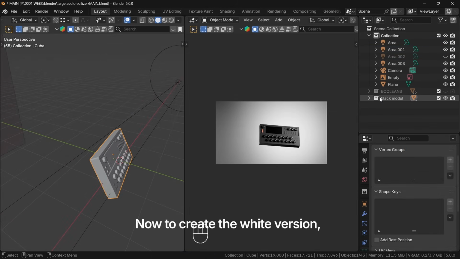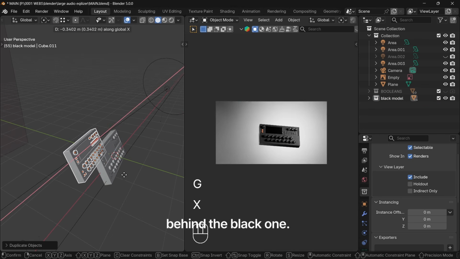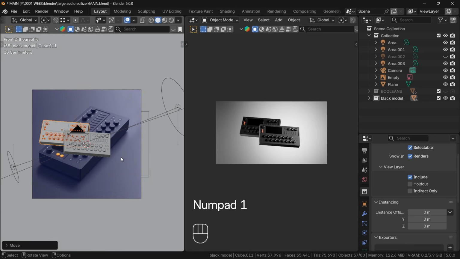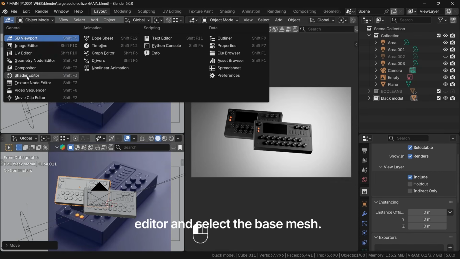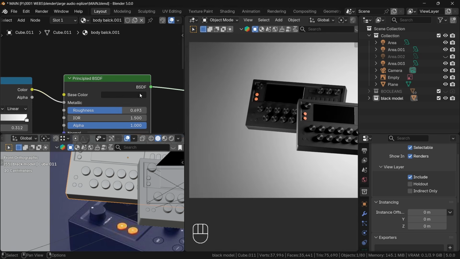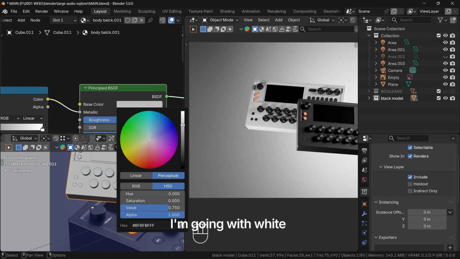Now to create the white version, I'll duplicate the whole model and place it behind the black one. Now go to the shader editor and select the base mesh. Click this button to make the material single user so it won't affect the original one. Now adjust the color as you like. I'm going with white, but feel free to choose any color.